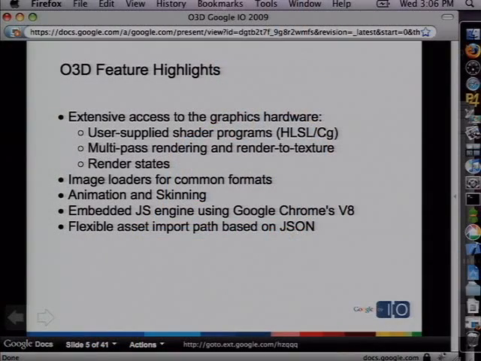Having said that, this is a list of a few of the feature highlights. Obviously, the API is fairly big, and there's a lot of other features, but these are features that are important to remember. First of all, like I said, we wanted to provide a very flexible API, so we really give you fairly low-level access to the graphics hardware. So we allow you to write your own shader programs using HLSL and CG as the shading language, which gives you really full access to modern graphics hardware.